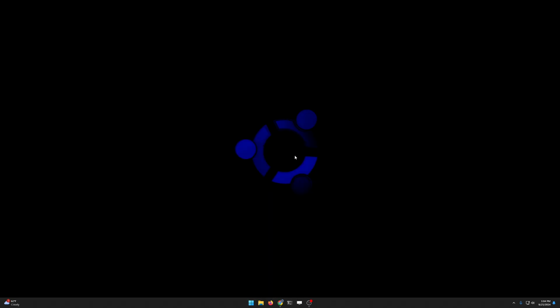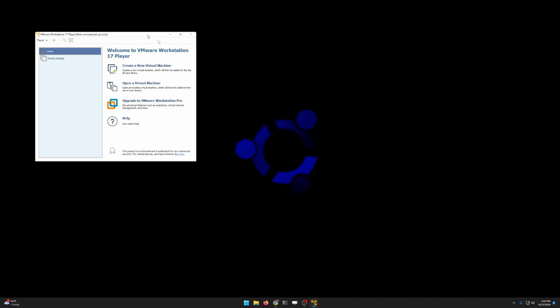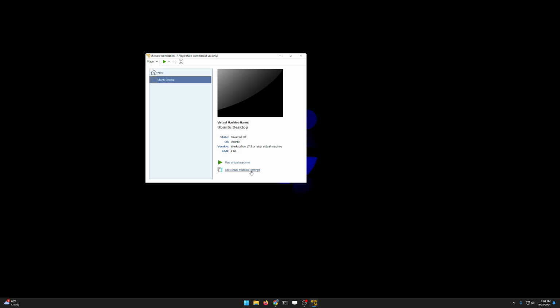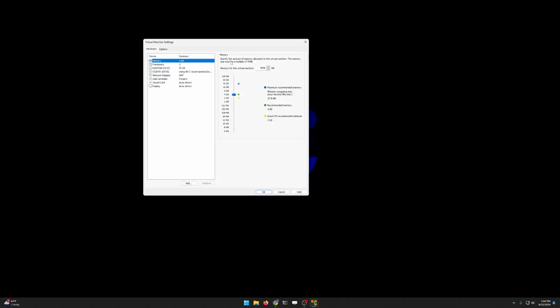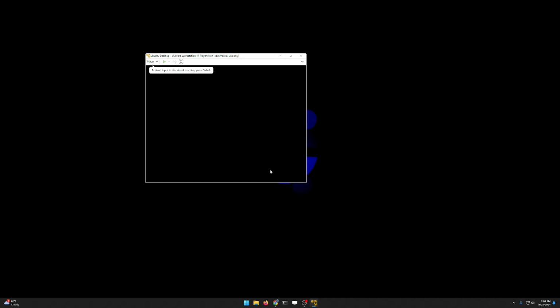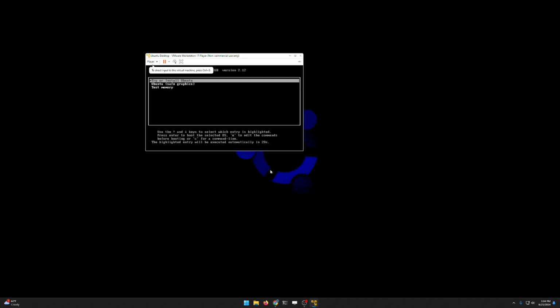Open VMware Player. Open the virtual machine. Open the virtual machine settings. And then here in the settings, go back to display. Enable 3D accelerated graphics. Leave it at 1 gigabyte. That's fine. Click on OK. When the machine turns on again, we're gonna select Save Graphics. So click inside and select Save Graphics.